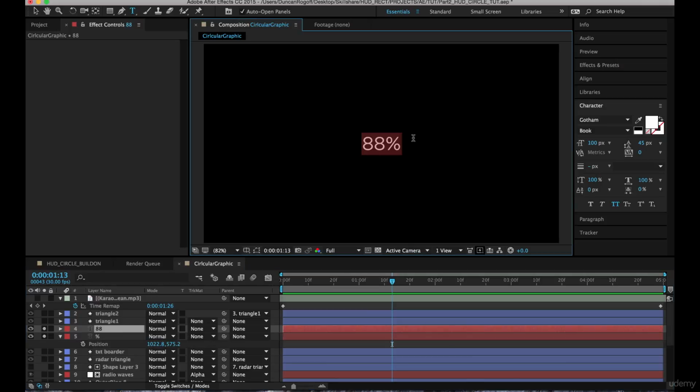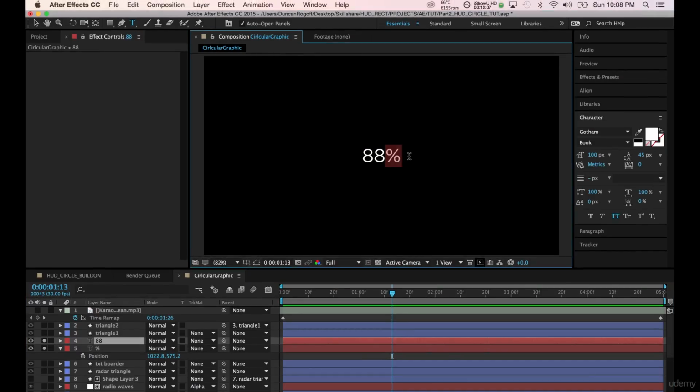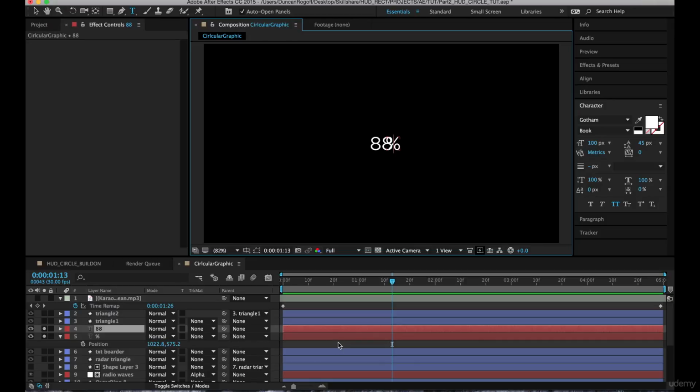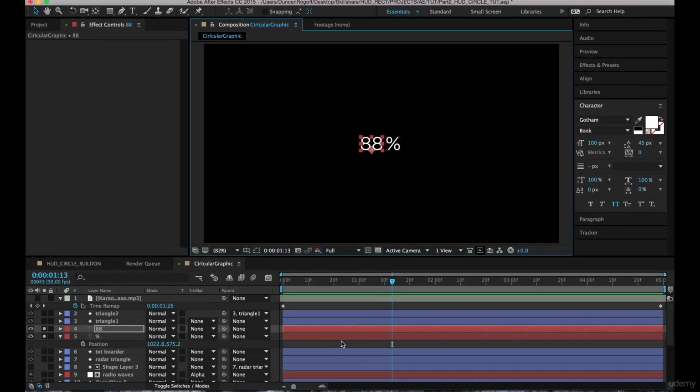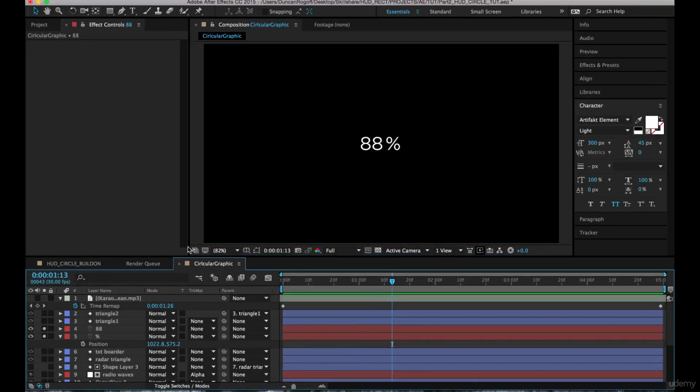I'm going to select the 88. I'm going to do the opposite and just delete the % from that because we're not going to need it. And take the 88 and I can actually just grab it. And if I hold Shift on the keyboard, I can drag it back over only in the X direction without messing with the Y axis. So now we have our 88.